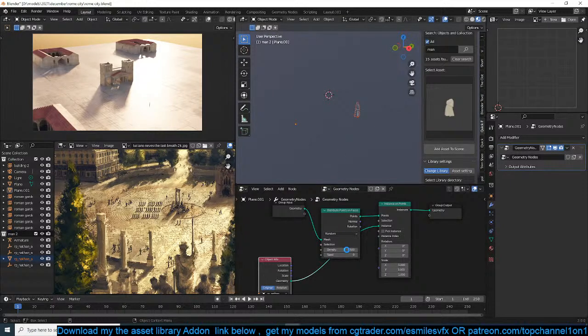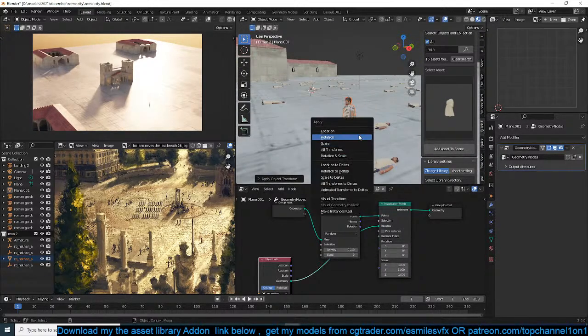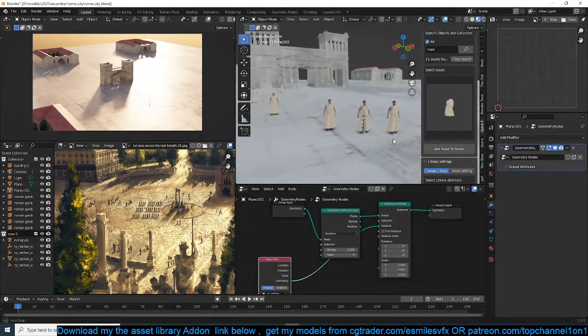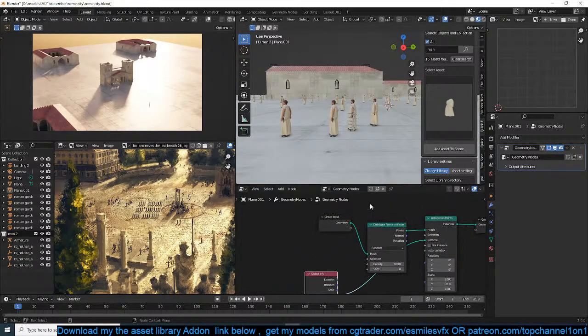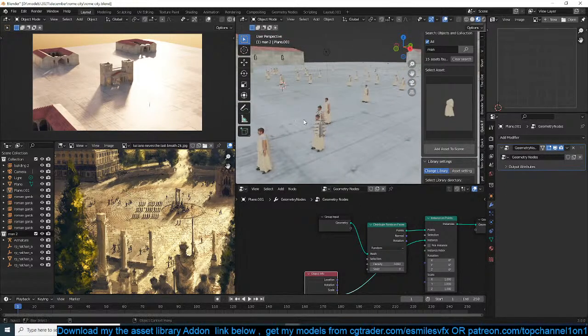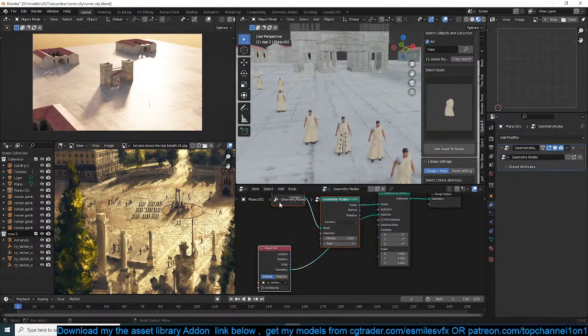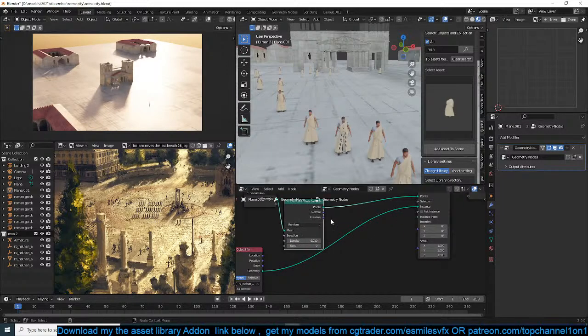Okay, we have a lot of density, so I'm going to have to reduce this to something more manageable. I like 0.1 or 0.01, and I make sure that I apply the scale and the rotation. Now we have the characters. The great thing about using geometry nodes instead of the particle system to instance the characters here is that we can easily rotate these around. So we have this rotation option.